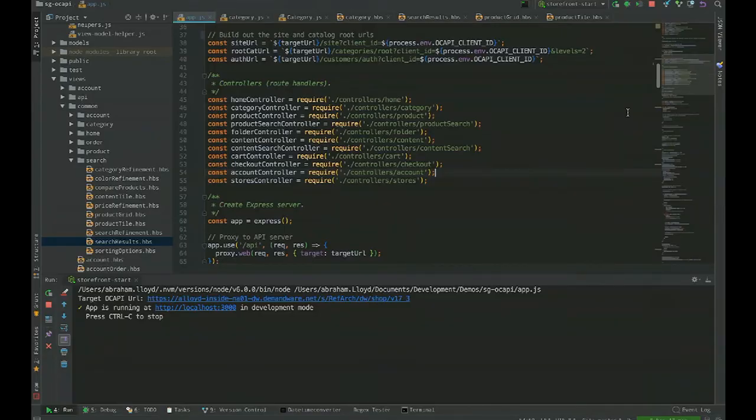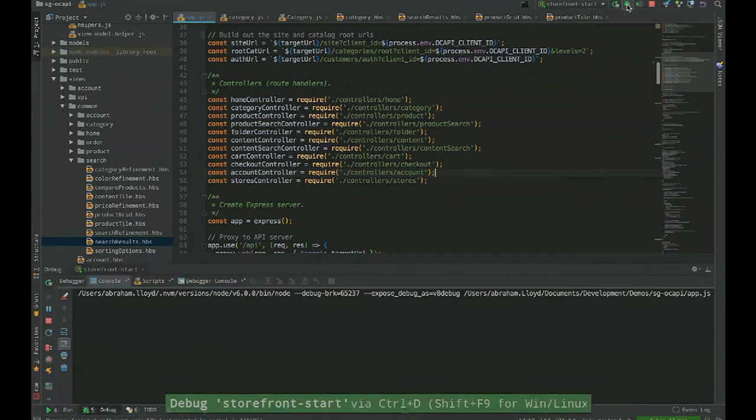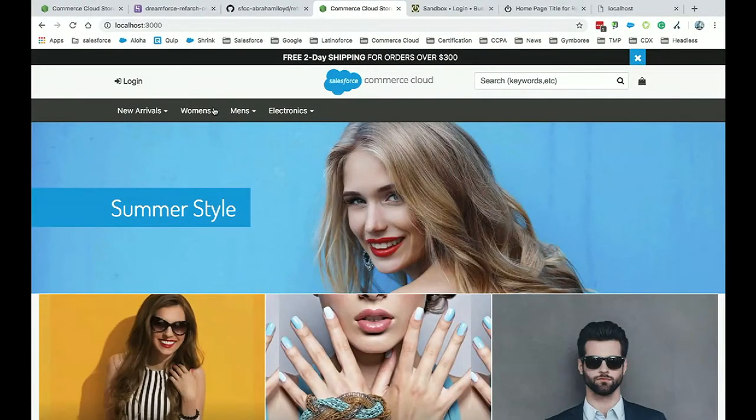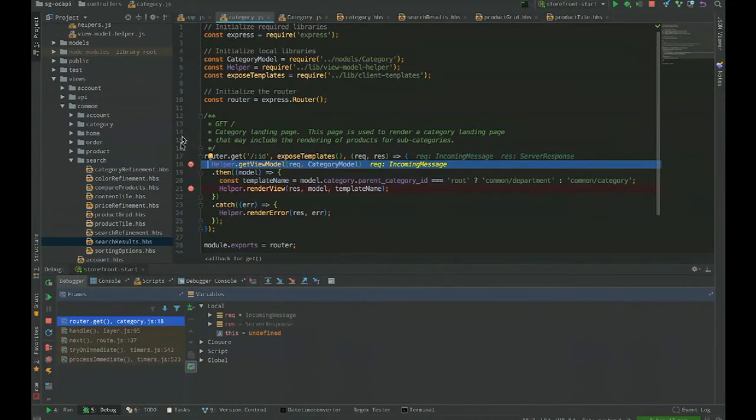What you're seeing right now is my development environment. I'm running the application locally. I'm going to restart the environment so that we're able to debug the request and actually walk through the specific anatomy of the request. I'm going to pivot now to our storefront, and from the storefront, I'm going to select the women's clothing category. Pivoting back, the debugger instantly stops on the breakpoint.